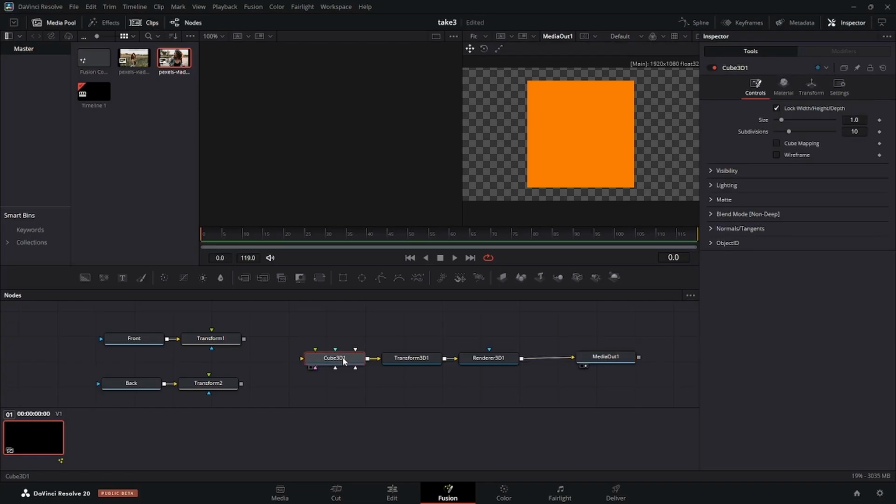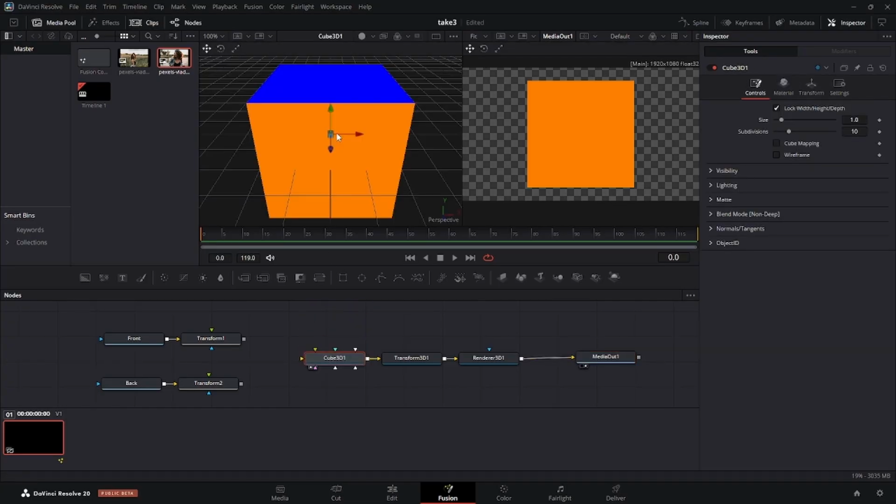If we click on the cube node, drag it up into the left window, and now we see it in 3D. This is the front, this is the top. Now, it's a cube with all the sides. We just want kind of a flat thing with a slight edge. So we're going to bring this top edge closer to the front.